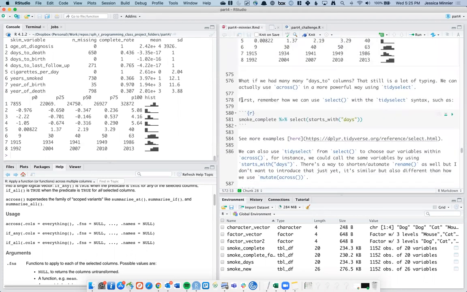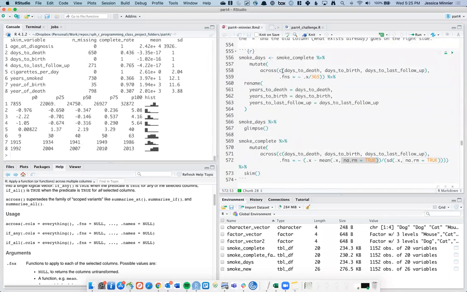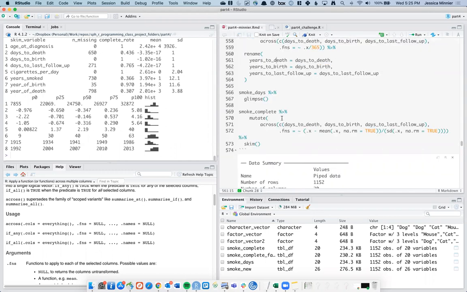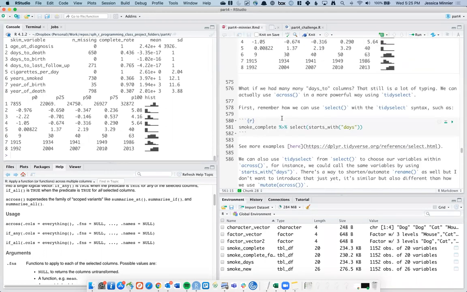So let's talk about the columns part. If we look at my code, I specified days to death, days to birth, days to last follow-up, right? I specified the 3 columns I wanted to use, and I put a c around it to make a concatenation of those 3 column names. But it actually uses the tidy select syntax, the same way that we used tidy select inside select.